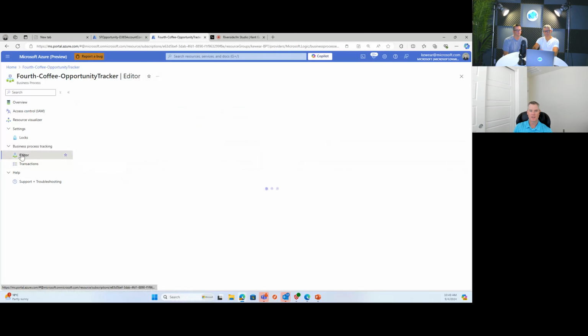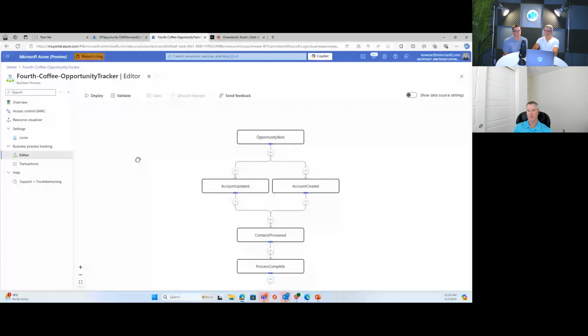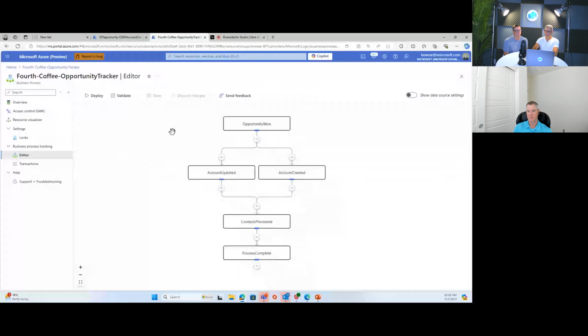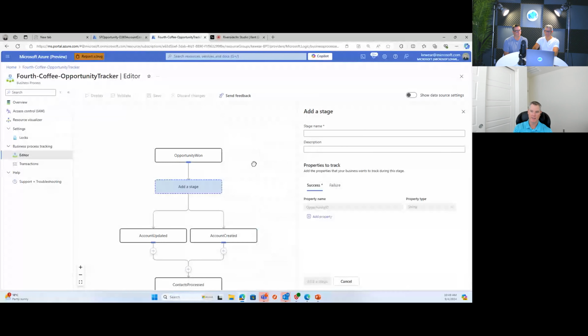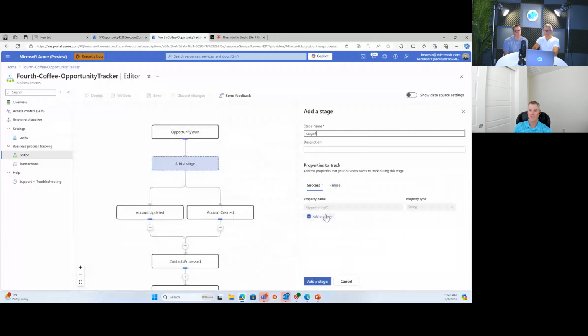So let's head over to the editor first, and you can think of this a little bit like Visio. This is something that I've already built before, but it's like Visio in the sense that I construct what a business process looks like. I can simply add stages, and for the stage, I need to provide a name. Let's call this stage 2. And then I add properties.